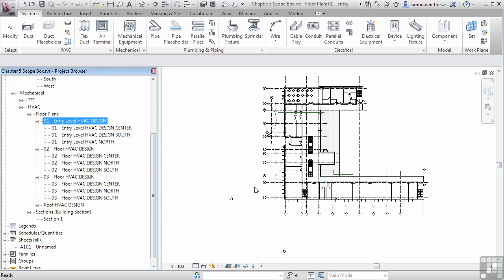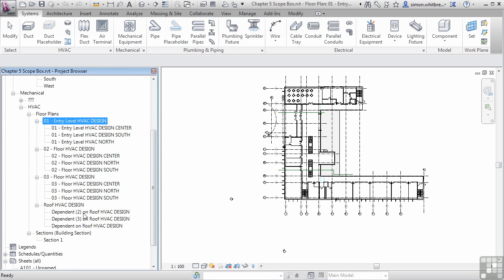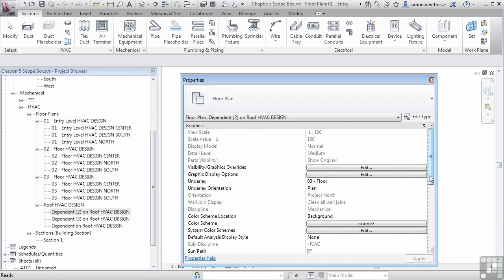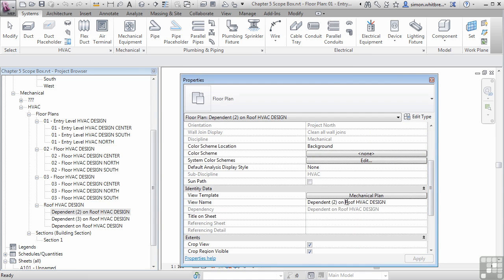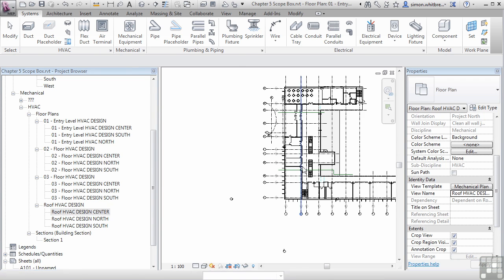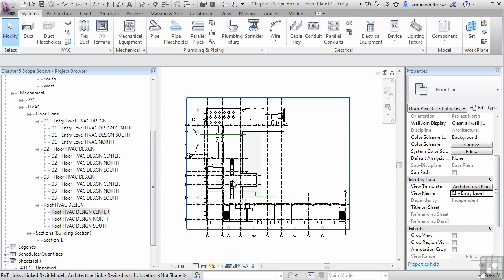Click on OK. The only thing that I have to do now is rename the views. So I'll select the first one, go to Properties, scroll down and change its name to Roof North. Let's do that with the other two. South, and finally Centre. And I'll dock my Properties palette. Okay, so back to the task in hand.